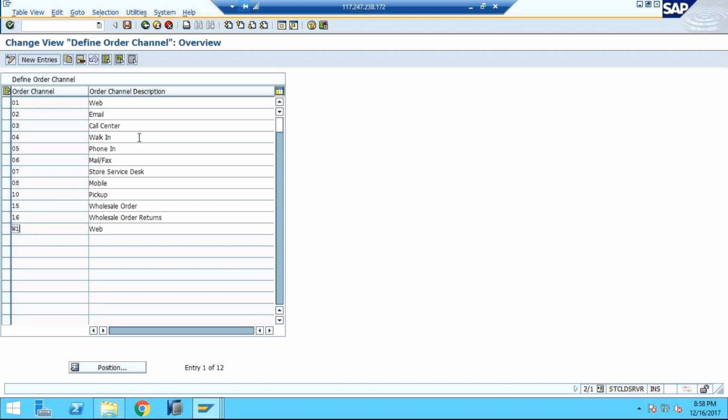I'm not talking about reports. Think about views, HANA views. In HANA views, you can see this data, like 07 or 08, this order channel with its description. So in a report as well you can find which channel's performance is good. Here you can find that 07 means store desk service. This is how we can create it. Now I will show you how you have to configure multi-channel.